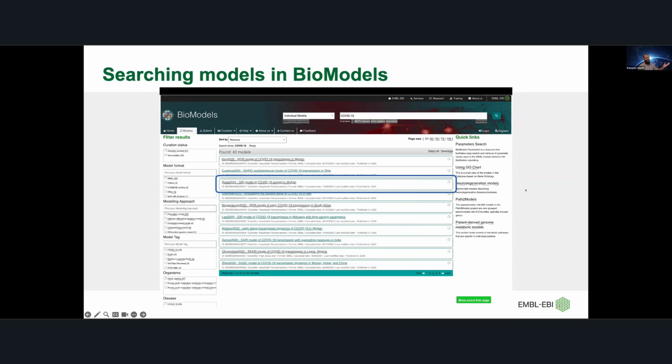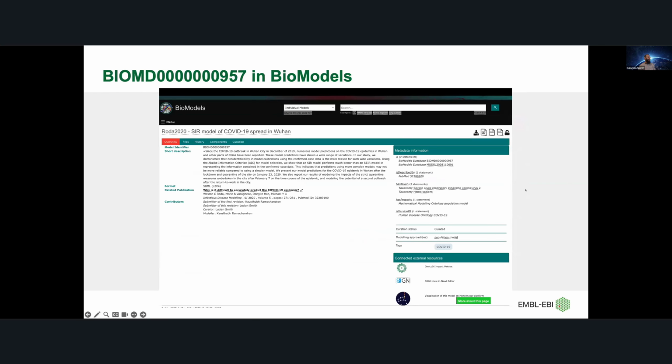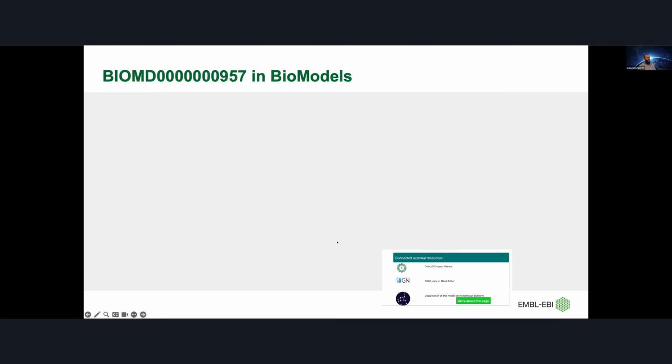So if you go and click on this, you will be taken to a page where you can see a quick overview of this model, a short description, and a link to the original manuscript where this model is published. And also a bit of metadata on the right-hand side tells you more about the model, what organisms are involved, what approach is being used, the identifier of the model, and so on. At the bottom of the page, you will see links to external resources. And if you click on them, it will take you to other resources.